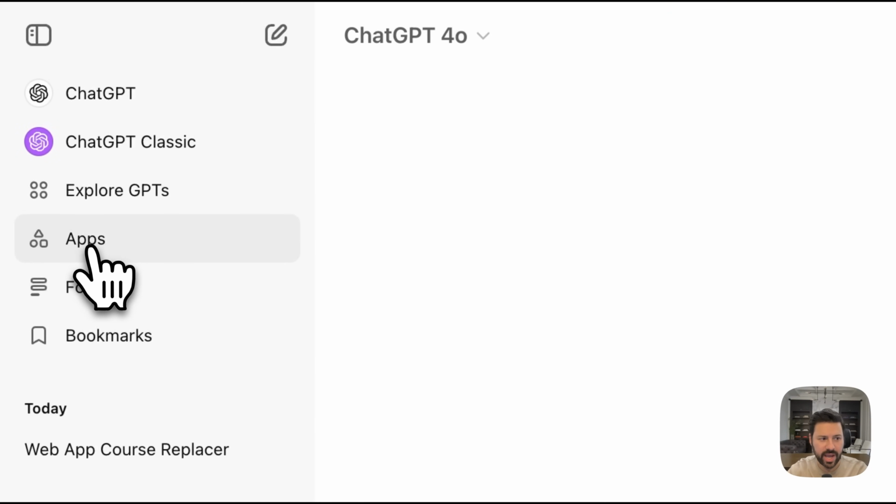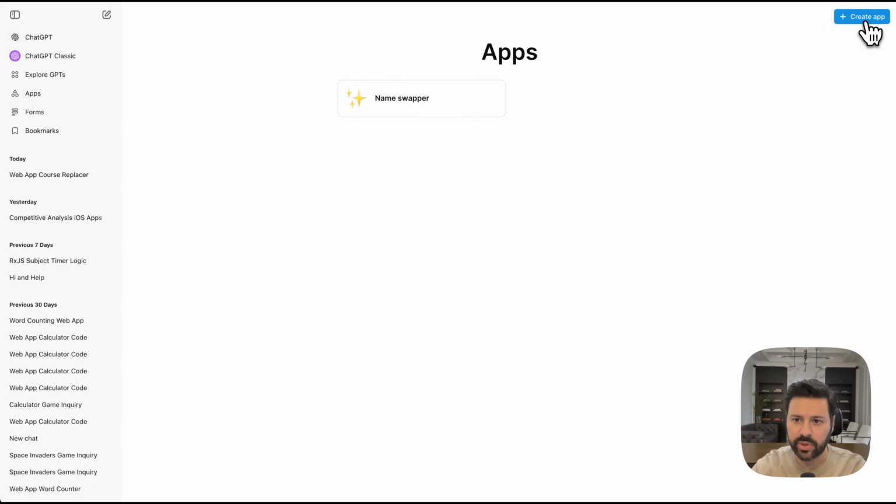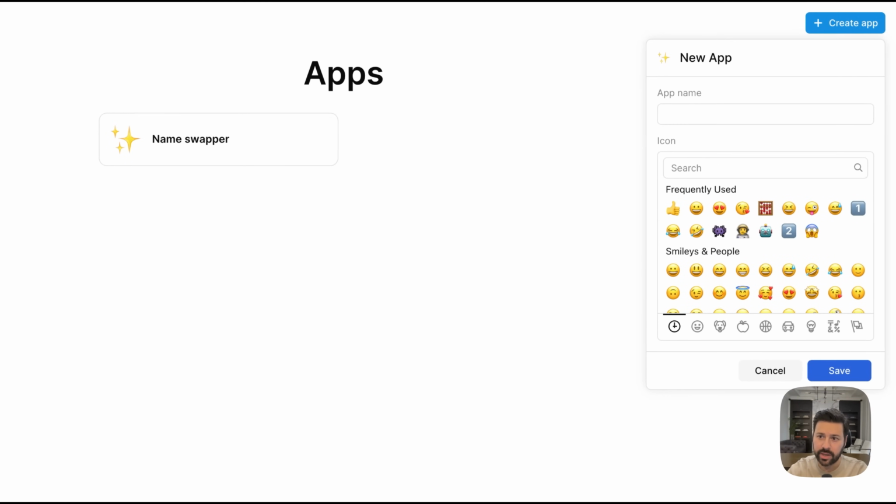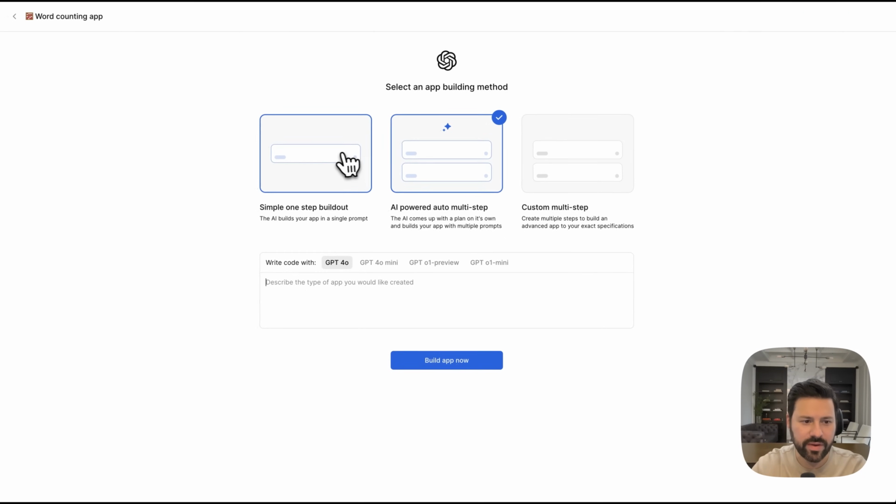So first thing we're going to do to build an app, we're going to press on apps over here in the sidebar. We're going to press create app, and we're going to call this word counting app. Use this emoji for it, press save. And now we have three options.